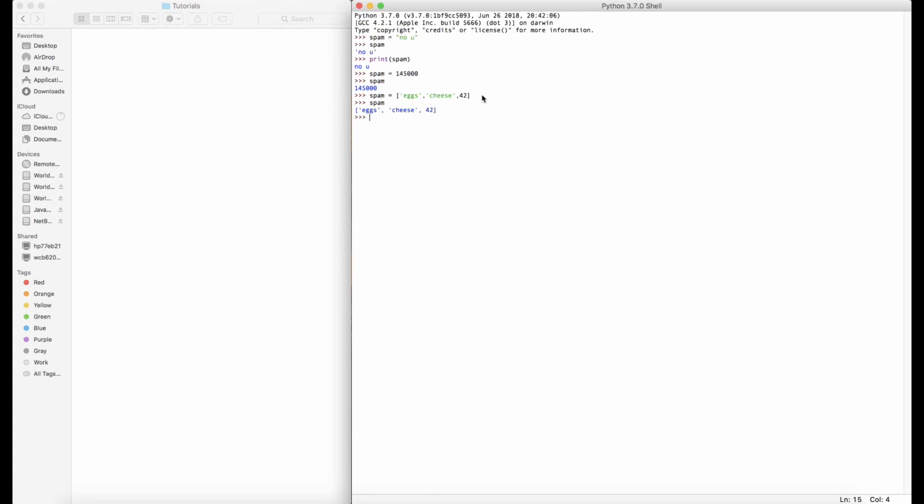And now I can make spam a tuple. Tuples are like lists, just you can't do anything with them. Speaking of doing anything with them, now I'm going to do stuff with this list.